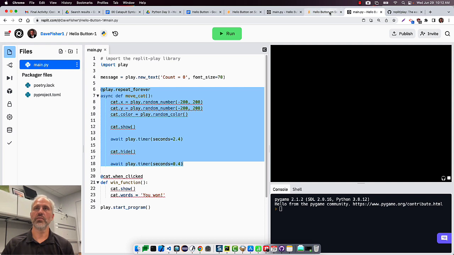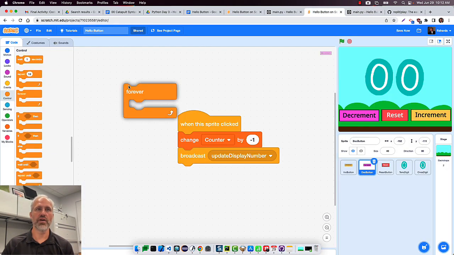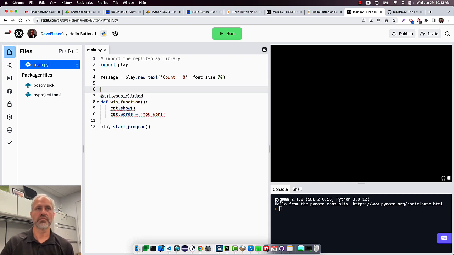So this is very similar in Scratch. If I were to drag over a repeat forever block, that's kind of what that would do. And you can see that it's just a loop that runs forever. And so this is how the cat was moving around. So I'm going to delete that one.